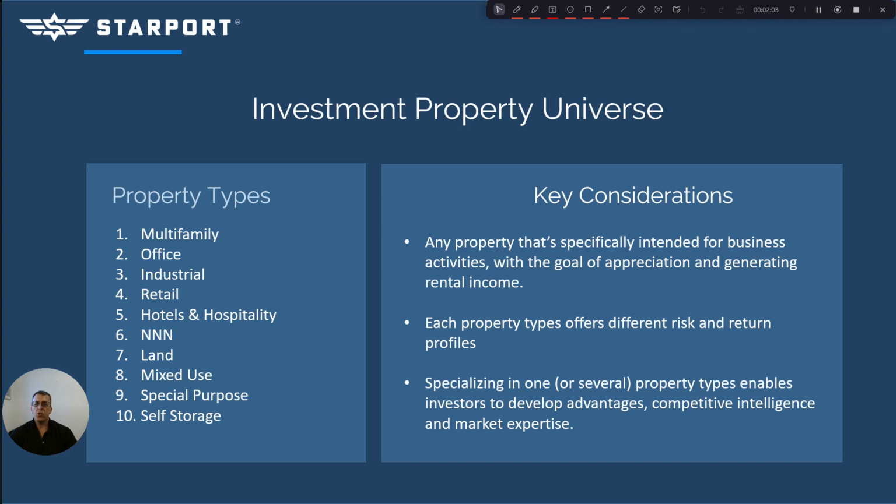So let's first look at the different types of properties. These are in no particular order, but the first five really do fall into what we call the five food groups: multifamily, office, industrial or warehouse, retail, and hotels, hospitality, lodging. Those are really the core five that have traditionally been known as commercial real estate as a whole. Nowadays we might call them different things, but I still think of them as the five food groups.